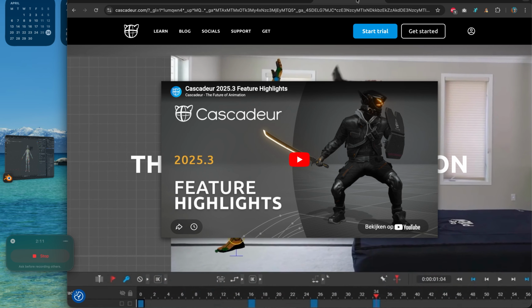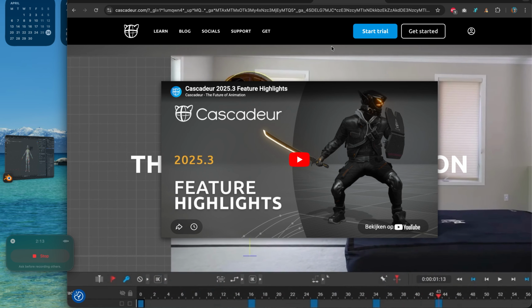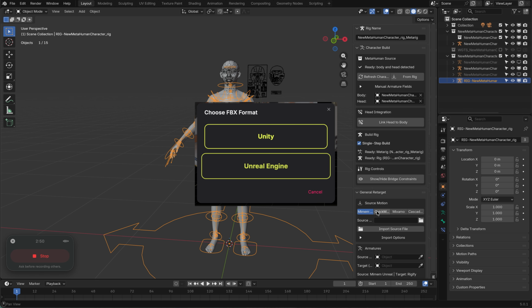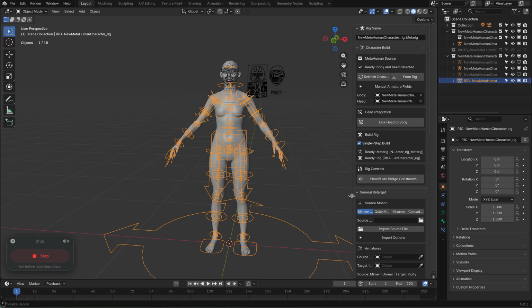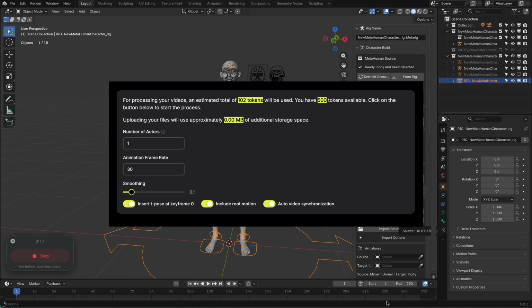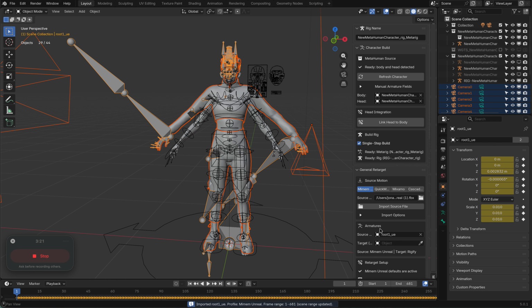I'm going to show you the retargeting workflow. First, leave pose mode, then go to General Retarget. All the setups and mappings are stored under these tabs, so you just select the right one for the right file. Important, if you're using Mimem, export it for Unreal. That means Unreal Mannequin Rig setup and root motion enabled. Otherwise, it will not work. Select the Mimem file, then hit Import Source File. There we go. It has already selected the source target we need.